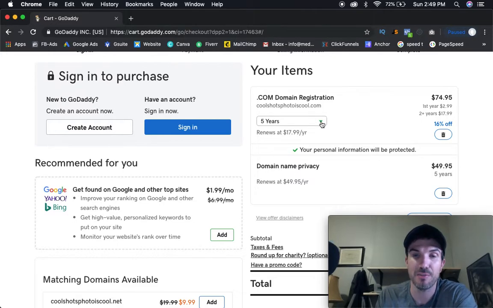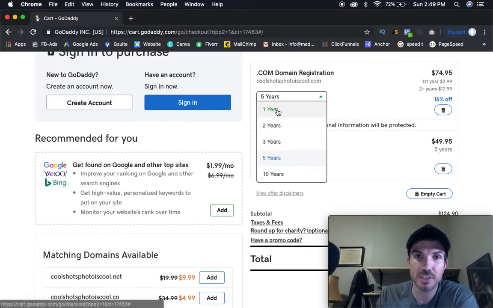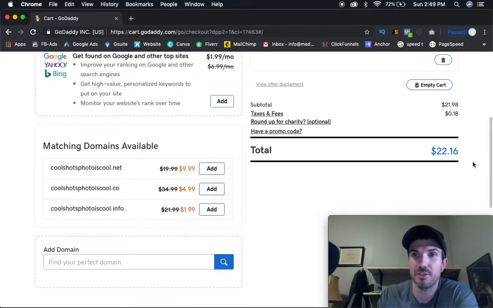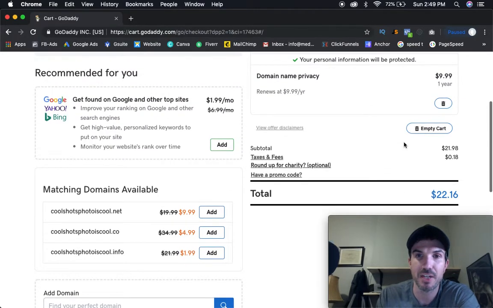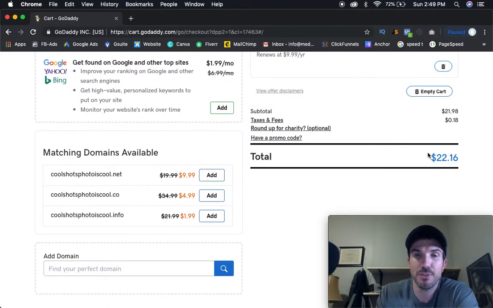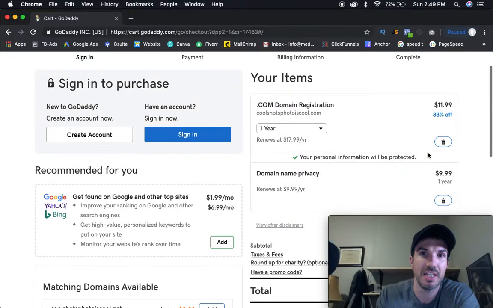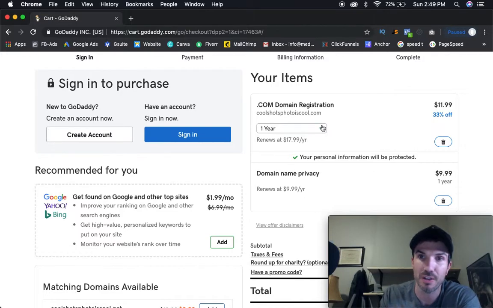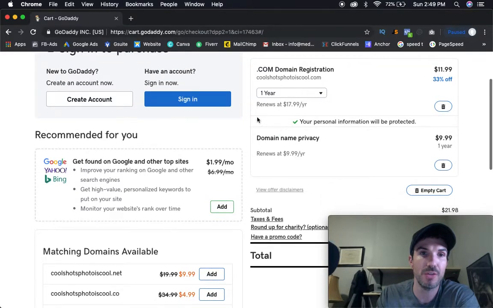But then again, if money's an issue, go down to a year. I mean, get the discount you get and you're down to $22. I think if it comes down to money, pay the $22, get the domain name, and then when it comes to renewal, just know you're going to be paying a little bit more just because you missed out on the discount right now currently.